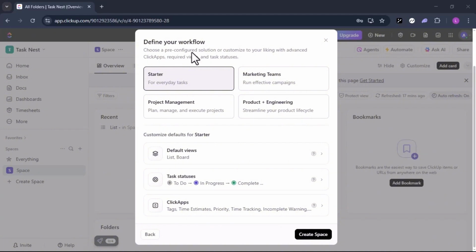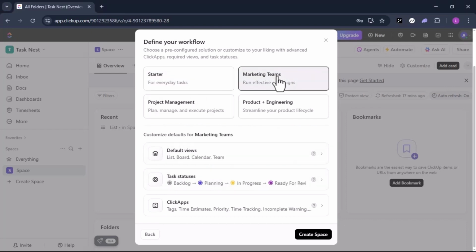All right, now ClickUp is asking you to define your workflow, and it makes this process easier with pre-configured solutions. So you can see that you've got starter, marketing teams, project management, product plus engineering. So it all depends on what you're working on. So this is how starter looks, but if you want to use marketing teams to change it, this is what it looks like. So down here, you can see default views: list, board, calendar, team. Then there's task statuses: backlog, planning, in progress, ready for revision or review. And then for starter, you can see you've got to do, in progress, complete.